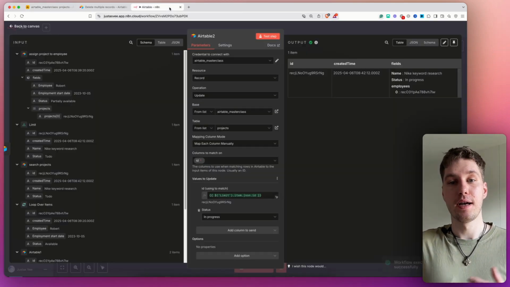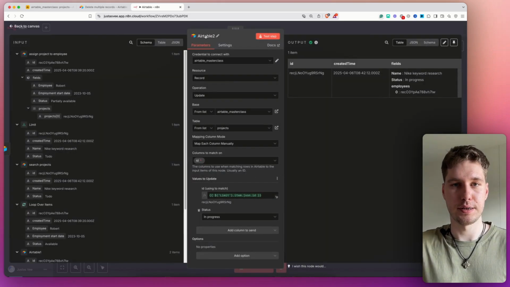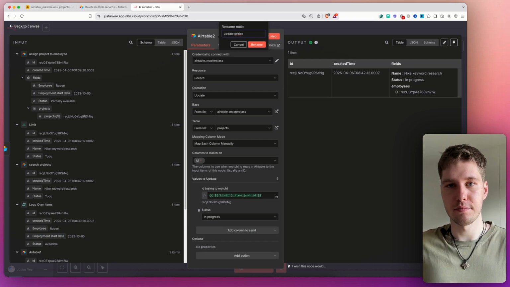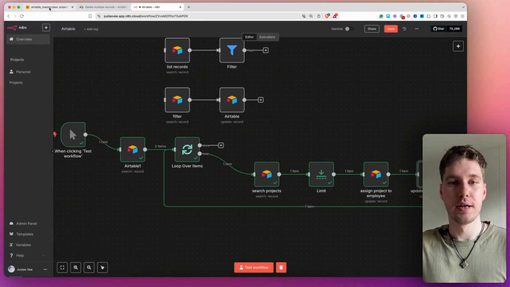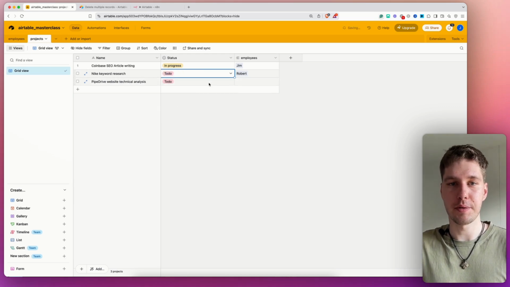So now we've essentially built out this whole workflow. So maybe let's rename this update project status, like so. And we have an advanced workflow. So let's see in action how it would work from scratch. So here I'm going to select as to do.